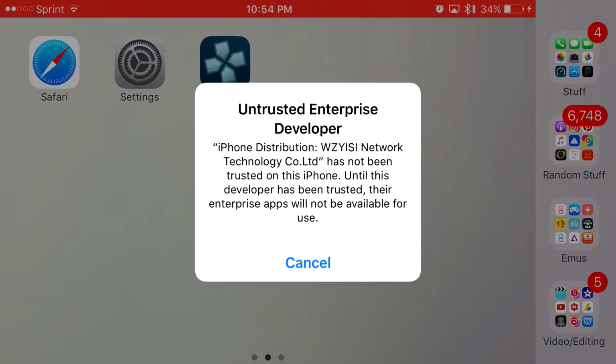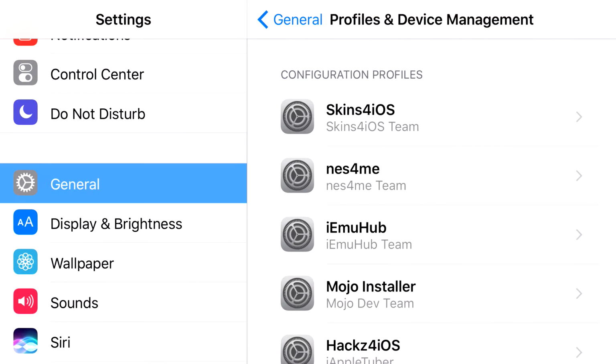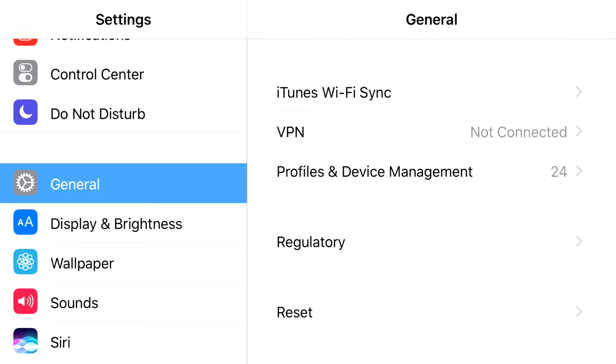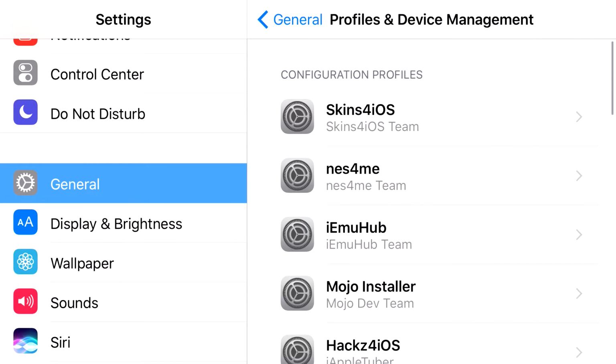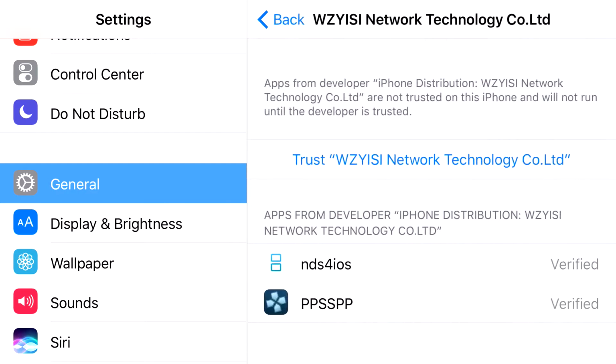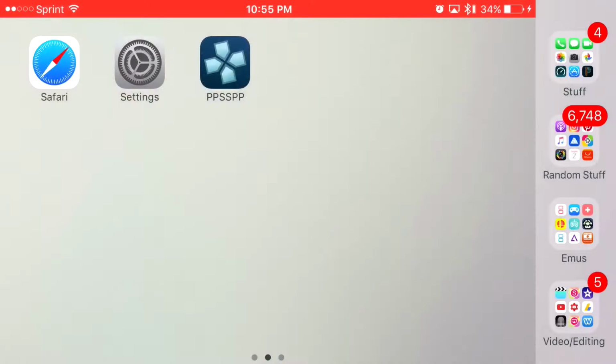It's going to say Untrusted Enterprise Developer. Press Cancel. Head over to Settings to trust the Enterprise Certificate: go to Settings, General. From there, scroll down until you find Profiles Device Management. Once you find it, find the Enterprise app that belongs to PPSSPP, which is this one right here. Press Trust, Trust one more time, and there you go. You have access to PPSSPP back again on your iOS 9.3.5 device or lower.